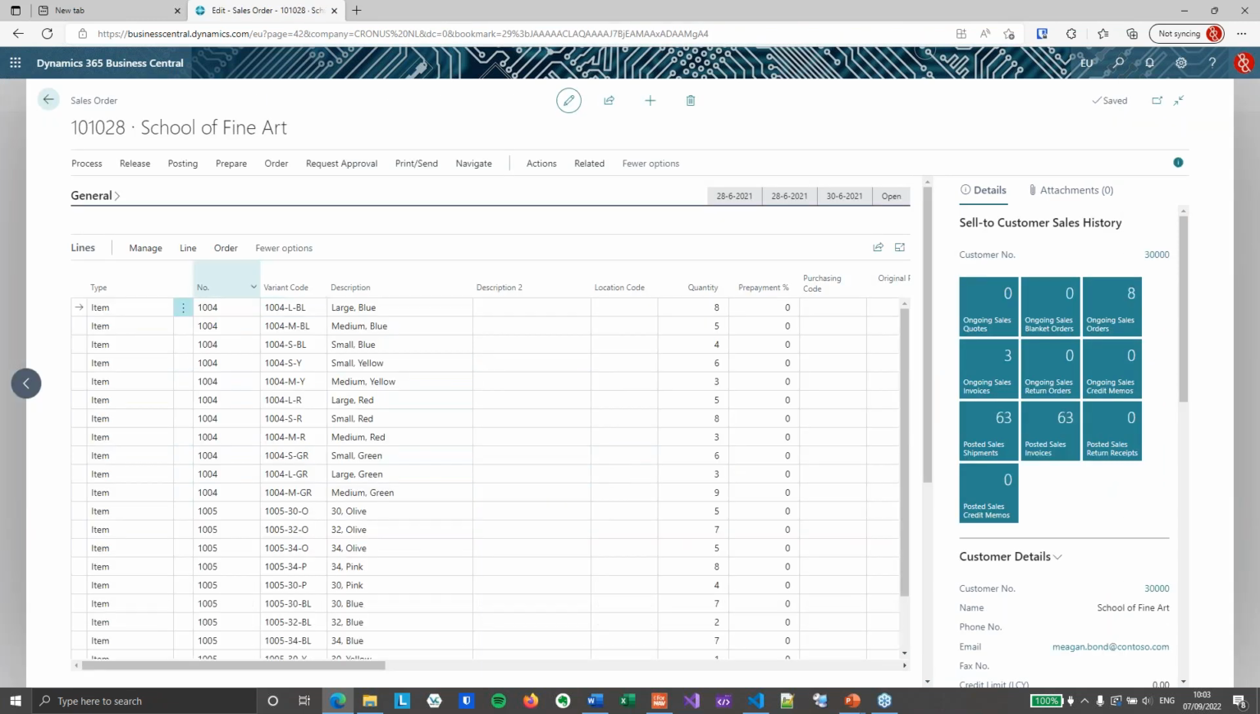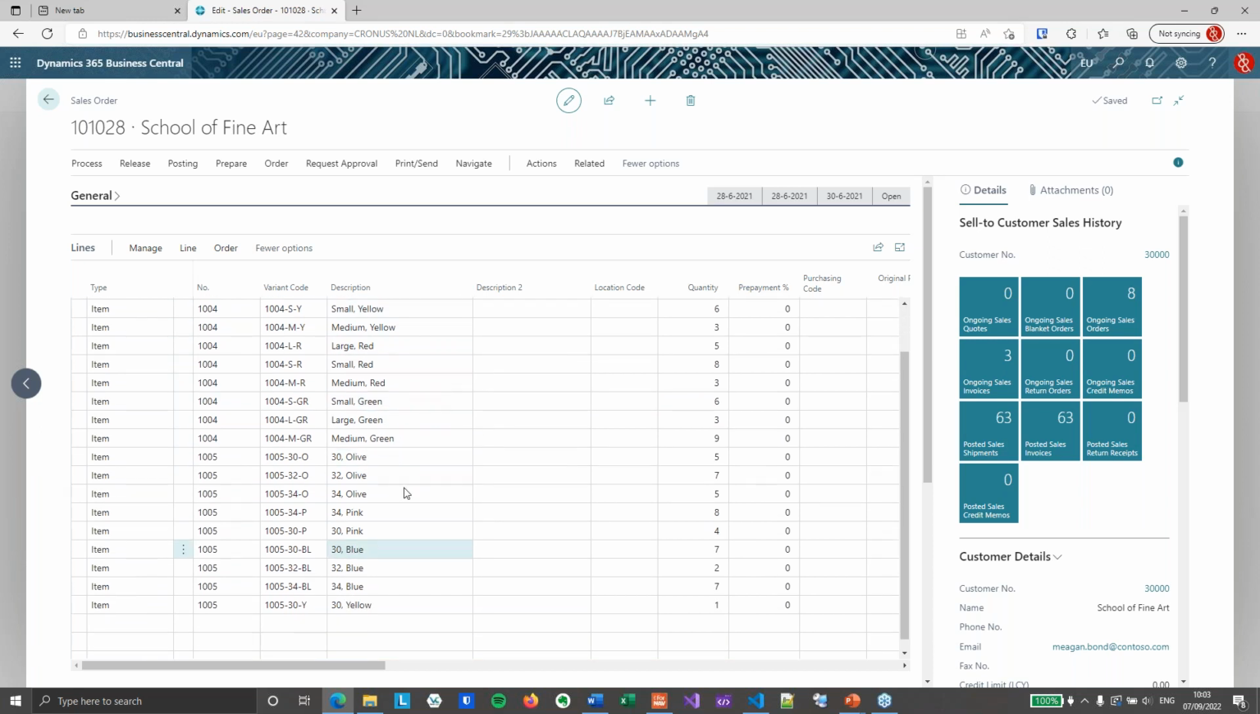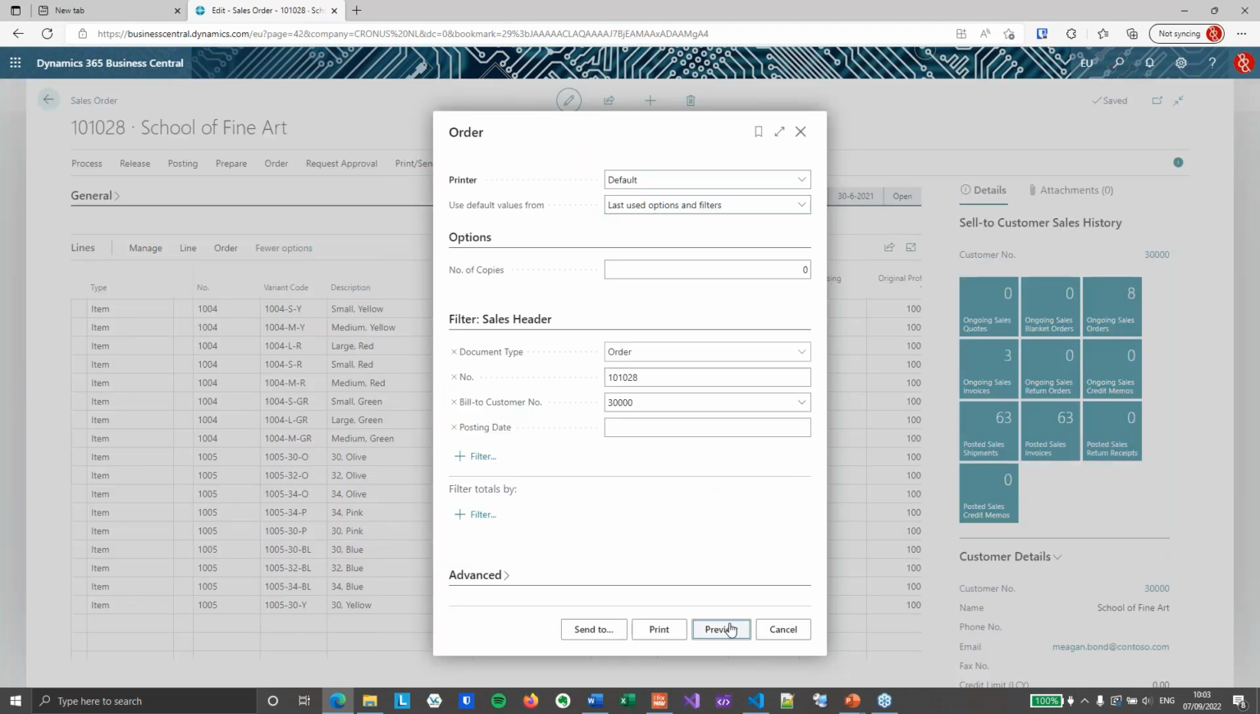So in this order you will notice that I have a bunch of items, all with the same item numbers. I'm using item 1004 and 1005, which are custom items that I've created. And all of these items have different variants, and these variants consist of two parts, the size and the color. And that's consistent all over the database. So what I wanted in the previous coffee break was a matrix table where I have a matrix of size and color, and that will show me how many of each I have.